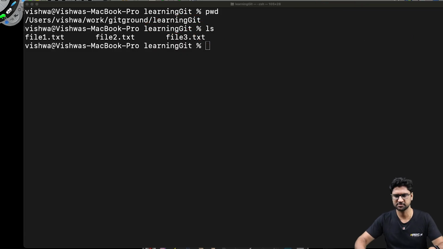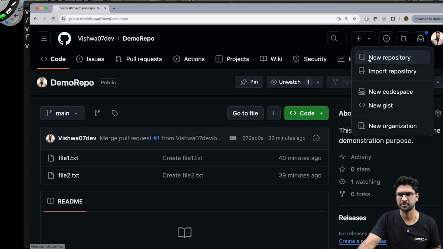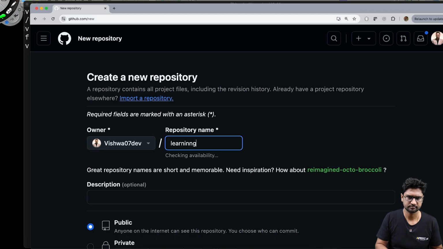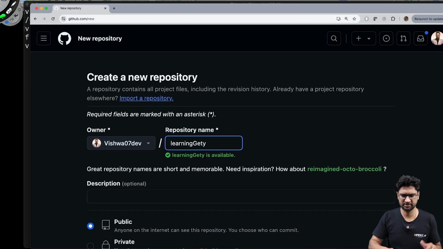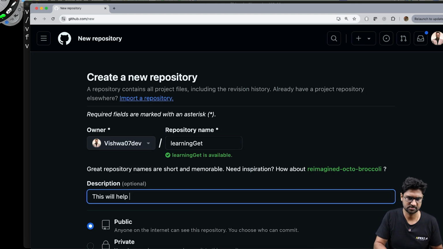So let's get started with the first part, where I have to create the repository first of all. I have to move this learning git code. So I open my Chrome, and in this case I create another repository. Let me call it learning git. It could be the same name or another name, whatever you feel. I'll say that this will help us understand the concept of pushing the code from the local.